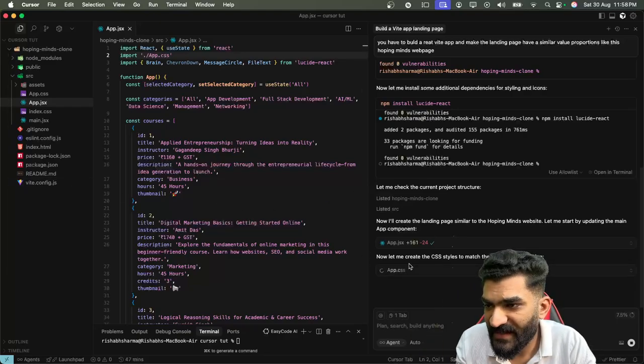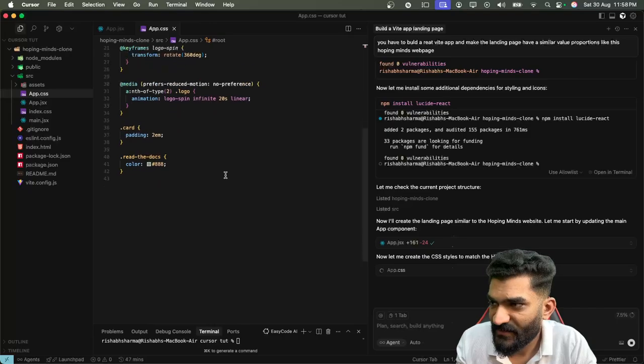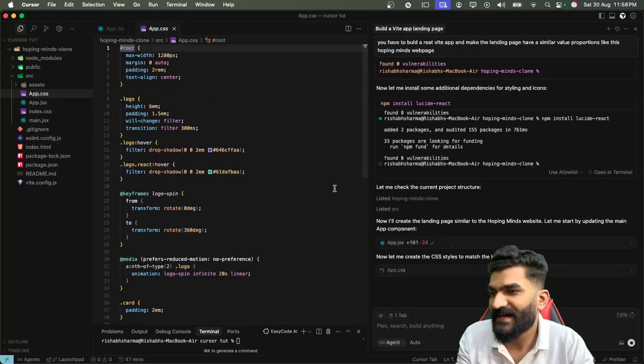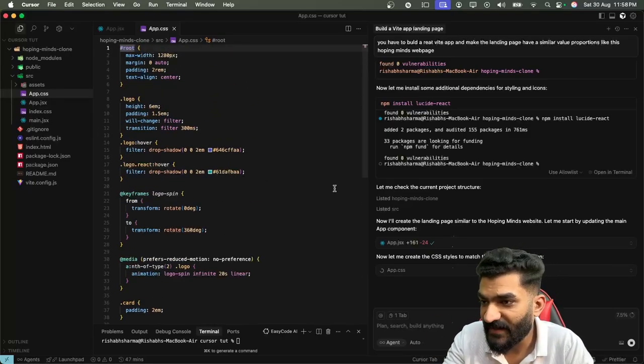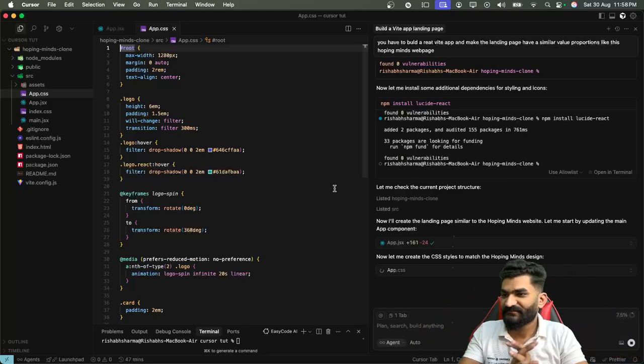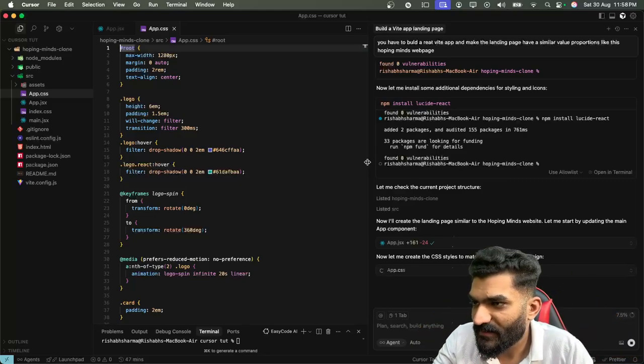Now it is generating App.css for me. Let it generate the complete thing. Let's wait. Let's sit back, relax, and wait for it.